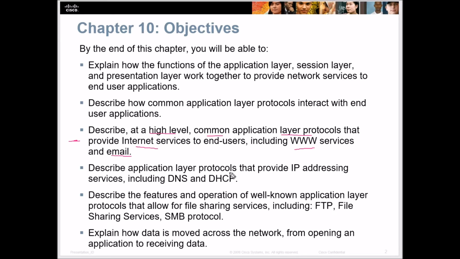Describe application layer protocols that provide IP addressing, such as DNS and DHCP, and describe features of the well-known application layer protocols, such as FTP, file sharing, and the SMB protocol, and explain how data is moved across the network from opening an application to receiving the data.